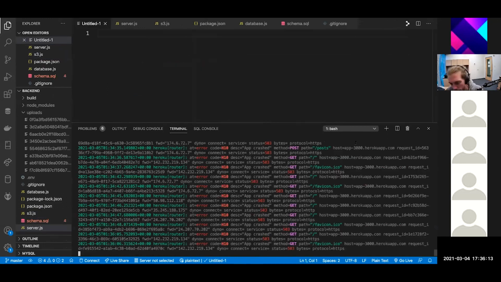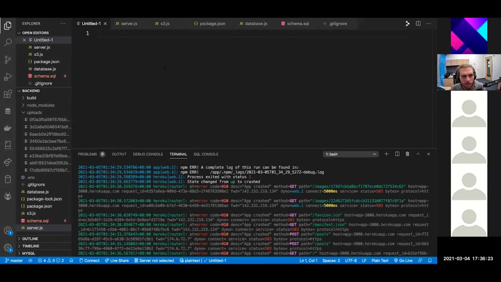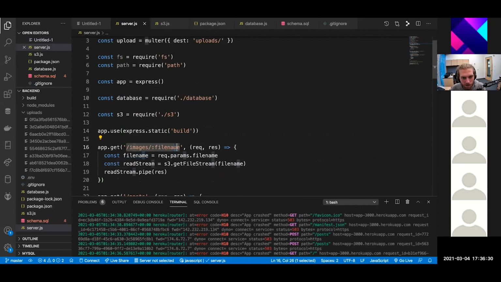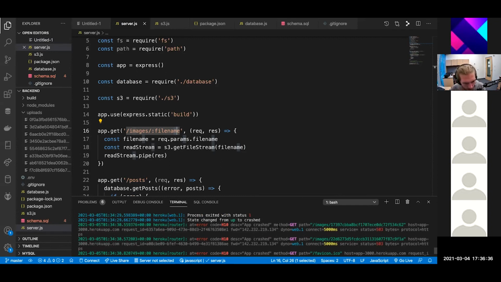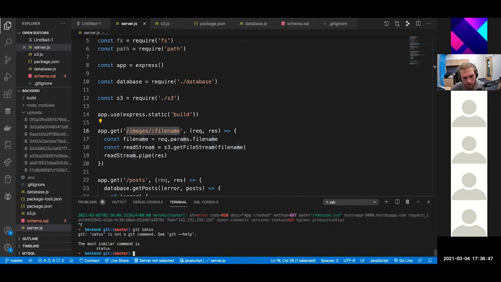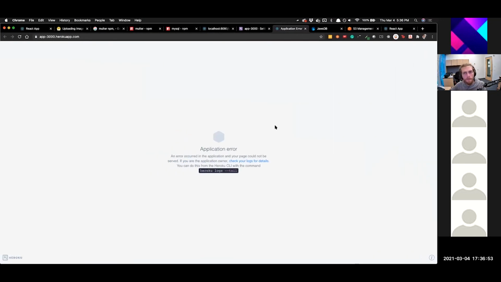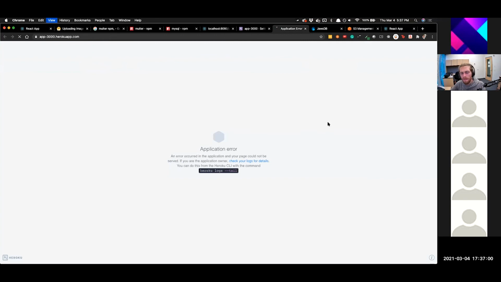Heroku logs. It's saying that the app crashed because when it tried getting, that's super weird. Why is that working locally but not in Heroku? It's saying when I try to get an image, something is failing. Host app 3000 request ID. It doesn't give me much more information than that. That sucks. Did I post everything? Yeah. Okay. It's kind of weird.